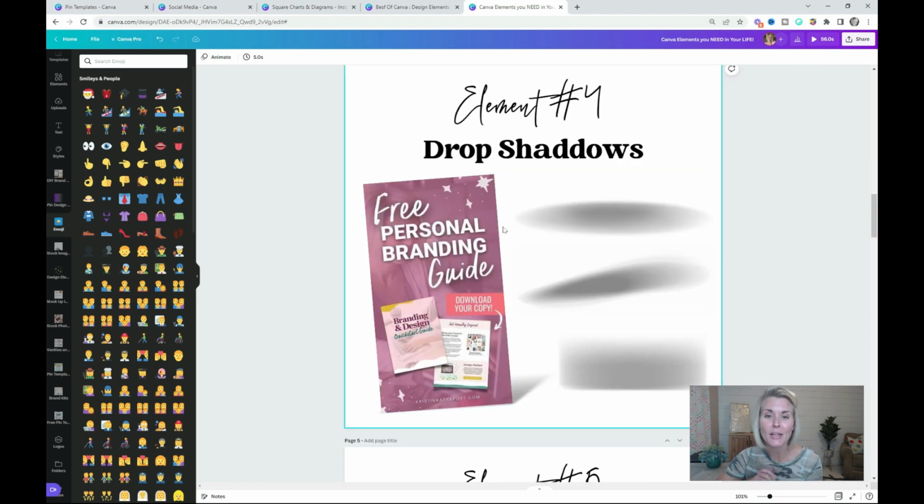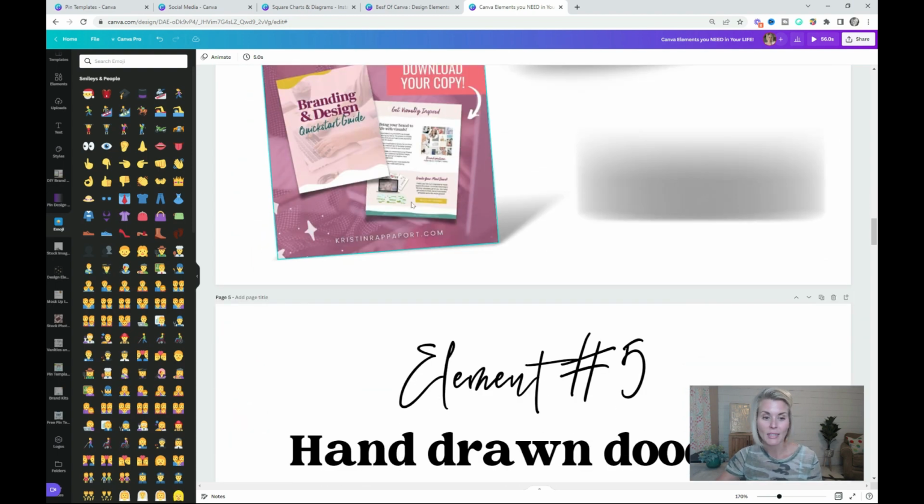Life-changing Canva element number 4 is drop shadows. What I love about drop shadows, and I know you're going to love this about them too, is that they can really create a 3D look in your graphics. This is an example of a Pinterest pin that I recently created.